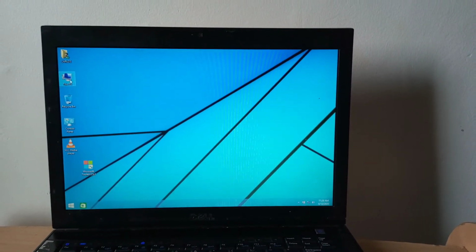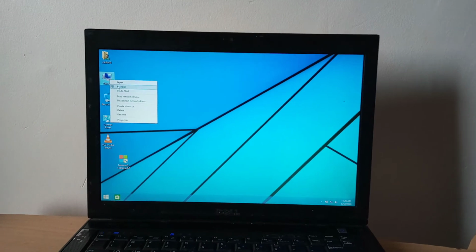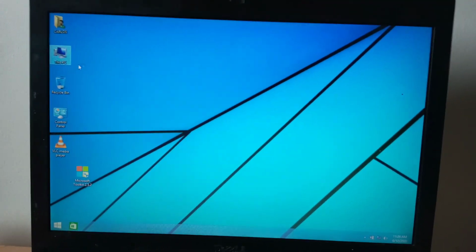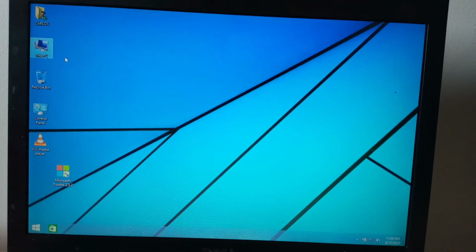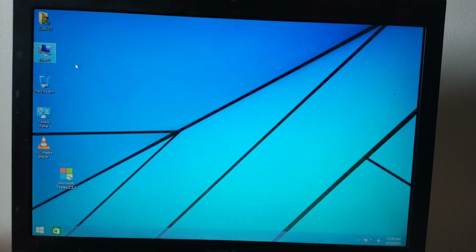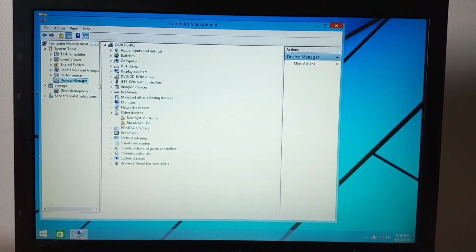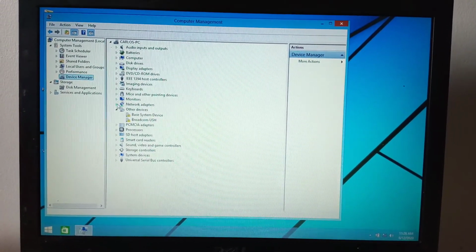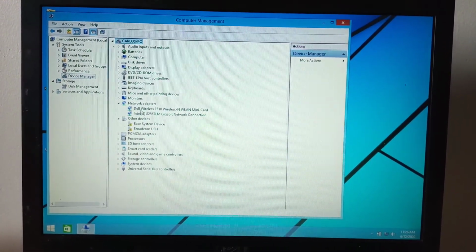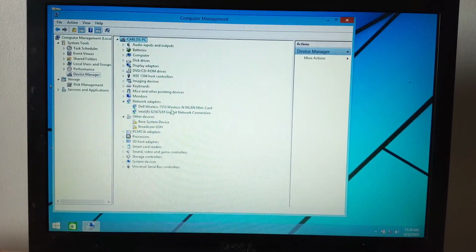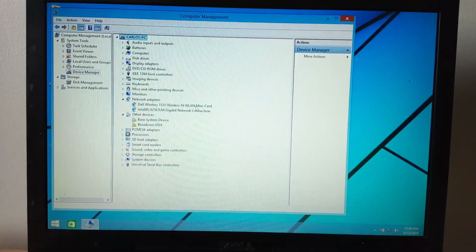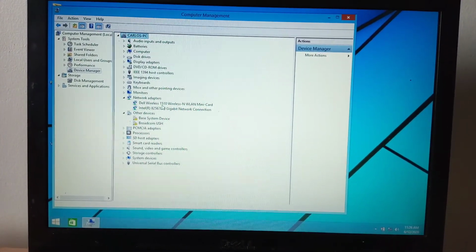So I'm going to go ahead and go to Device Manager again. When you go to Device Manager, you have to wait for it because the window is still loading. Device Manager, and you go to network adapters. We can see that we have the Dell wireless adapter being installed. As you can see it right now here.